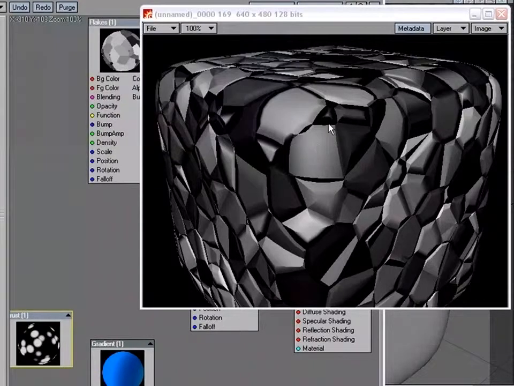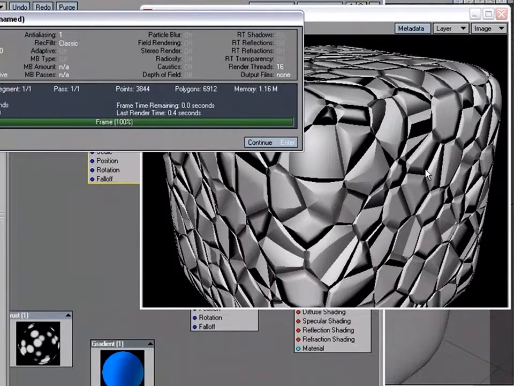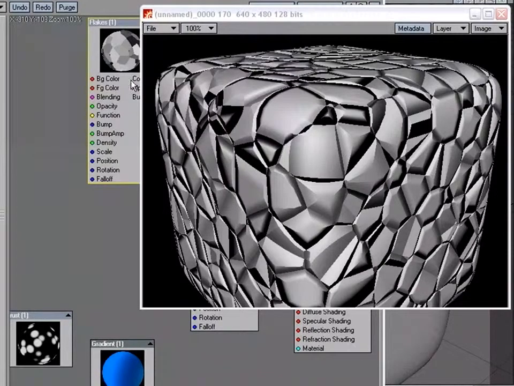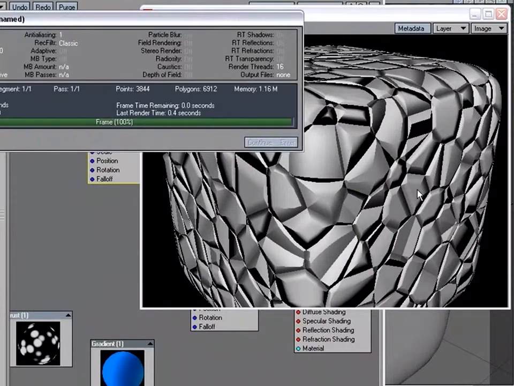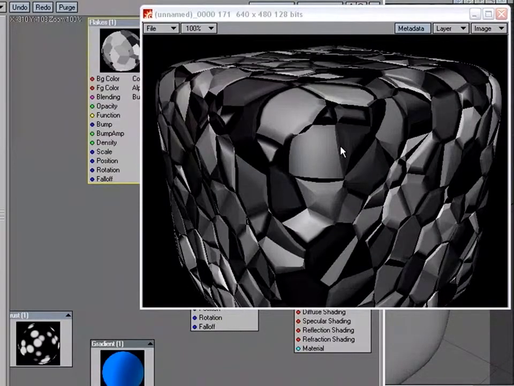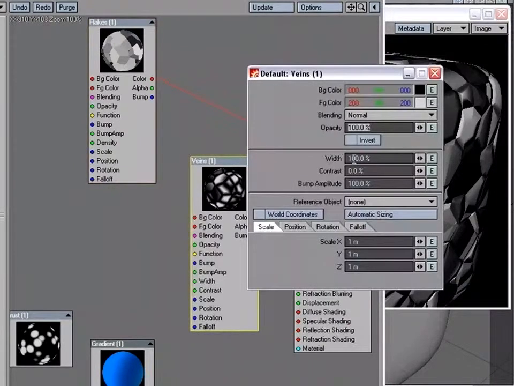Look at this. Let's see it without the flakes. We have the bump happening from the veins, but because of the flakes, we're getting the various shades on our color. But that is lining up perfectly with the veins, which is just too cool. So what I'm going to do is change this up a bit. Let's change the width maybe a little bit, and let's change the bump amplitude. I'm just going to tone that down some.